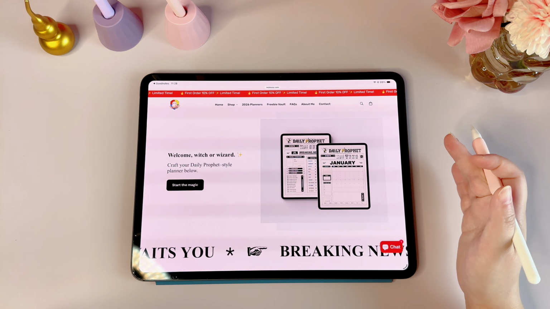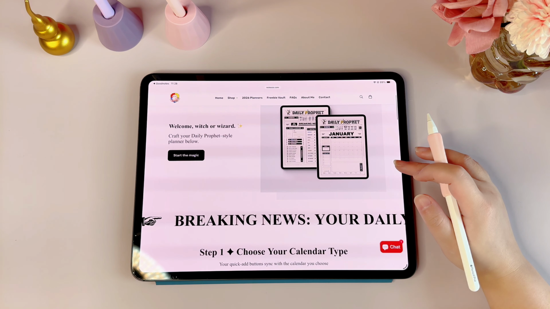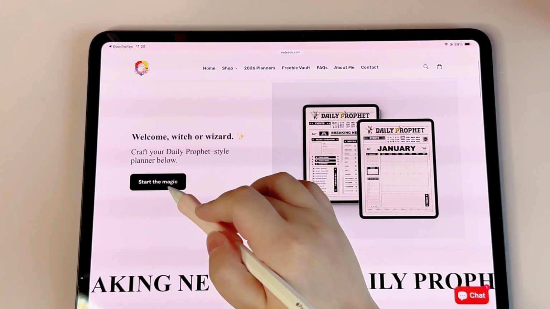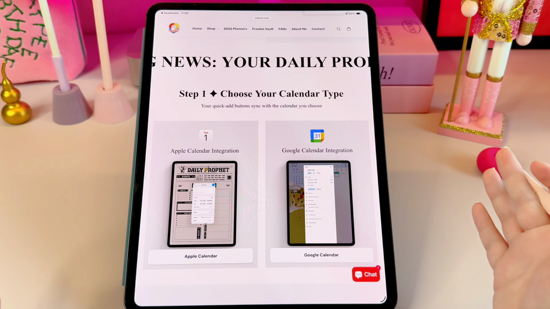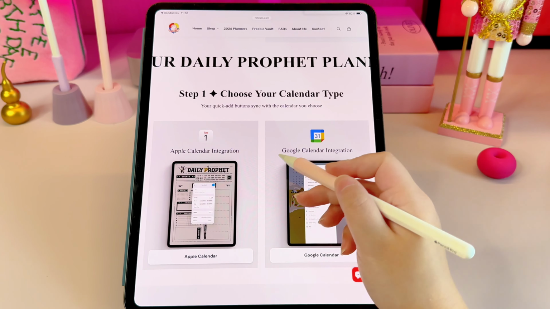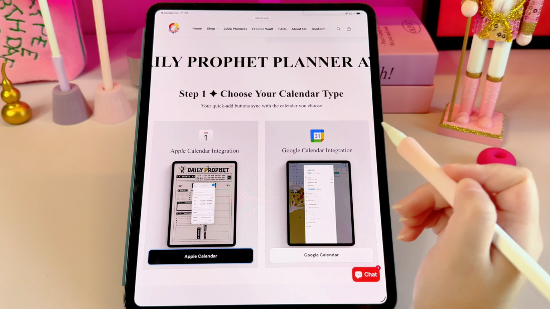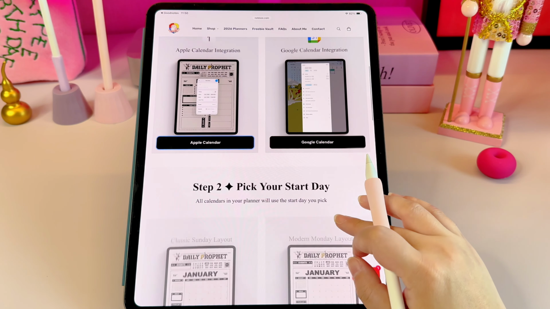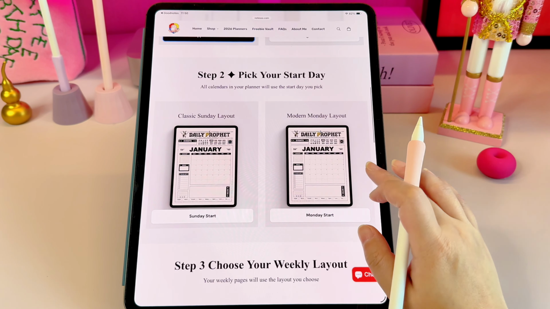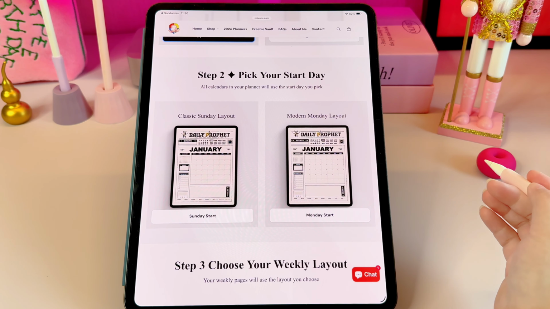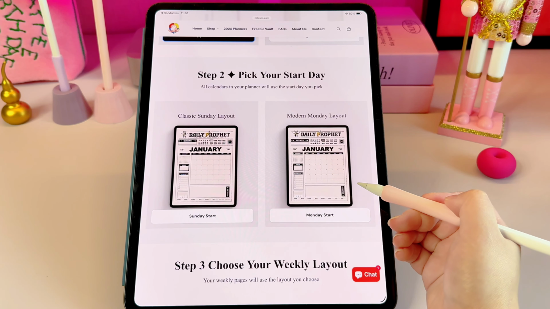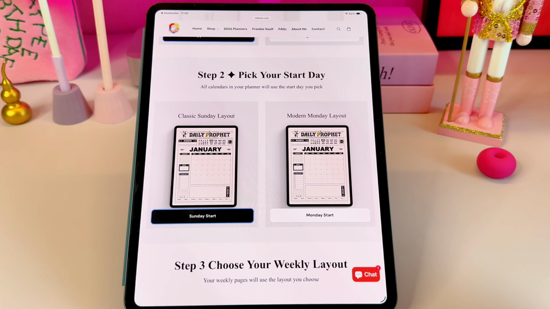You'll be taken to a self-service page, where you can customize your planner step by step. Let's get started. First, you can choose your calendar integration, Apple Calendar or Google Calendar. Once it's set up, it picks up your current time automatically and adds the event straight to your calendar. Next, you'll pick your start day. This applies to the entire planner. You can choose Sunday or Monday. I'll go with Sunday for this setup.